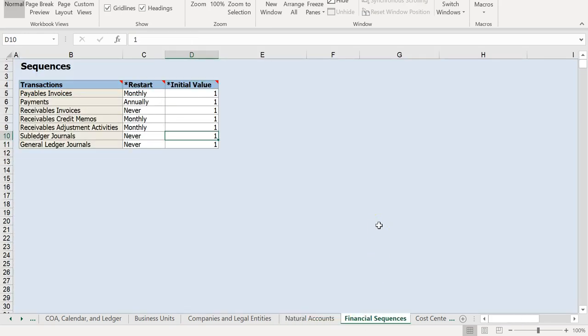Financial sequences are not related to the US. In the US, it is not required to create any document sequences. But in certain countries in Europe as well as in Latin America, this tab is used to set document sequences for these transactions: payables, invoices, payments, and so on. And this tab sets the initial value for each of these transactions.